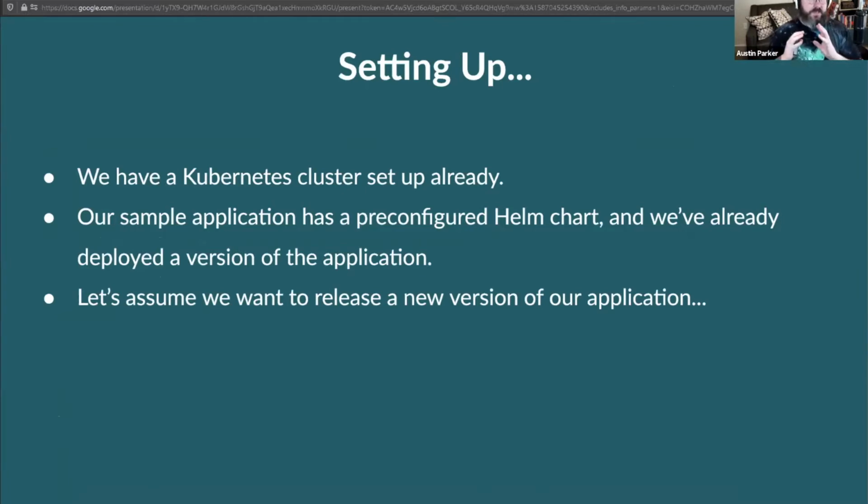Let's talk about the preconditions, because we're going to switch real quick here into our actual demo and go through some stuff. So I want to do a level set on what we actually have. Before this, we went and set up Codefresh with a Kubernetes cluster attached to it. I'm using GKE, Google Kubernetes Engine. We have a sample application that has a Helm chart that we will use to actually deploy our container once it's built. And let's start out by assuming that this is some service that's running and we want to release a new version of that application.